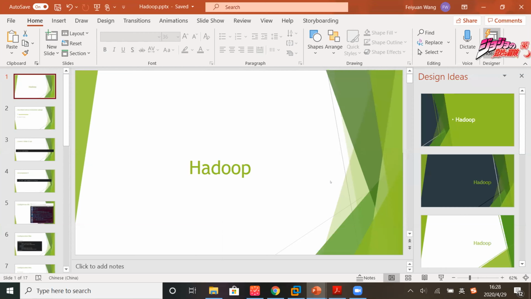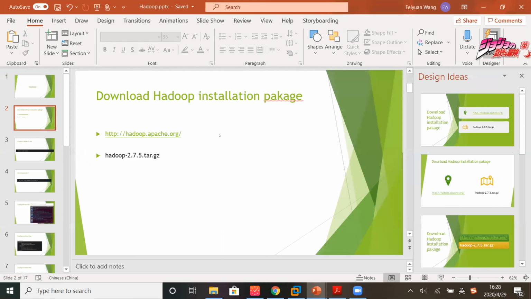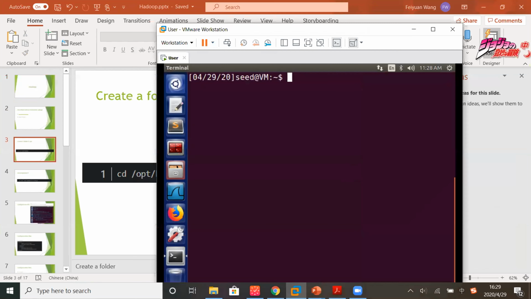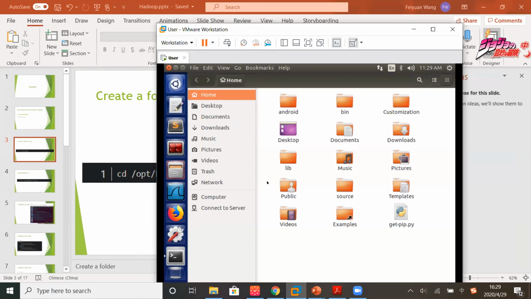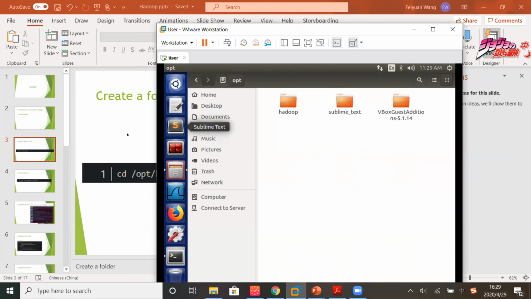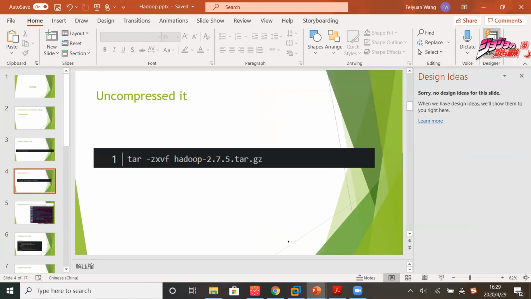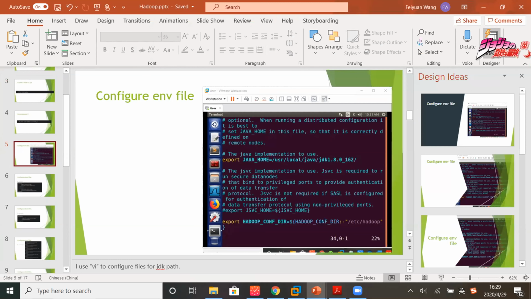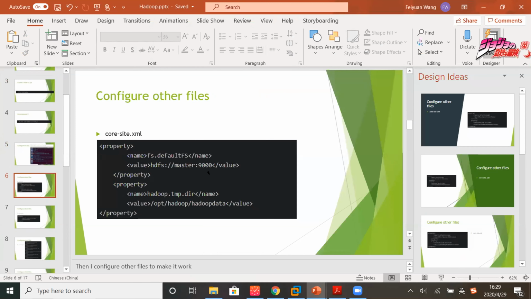I will talk about the Hadoop project. For this project, I downloaded the Hadoop installation package, then I created a folder in PTE. Then after that, I uncompressed the package and configured the env file. And then after that, I configured the core-site files.